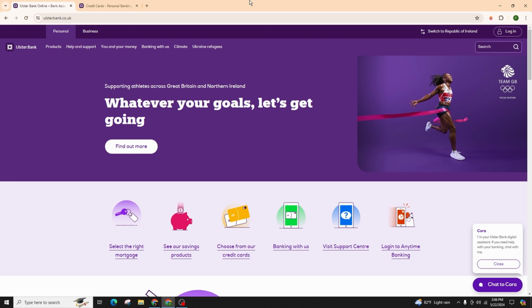In this video presentation, I'll guide you on accessing your Ulster Bank credit card account online. So let's get started. First of all, launch any web browser and navigate to the official Ulster Bank website at ulsterbank.co.uk, and once there, locate and click on the login feature highlighted in purple color.